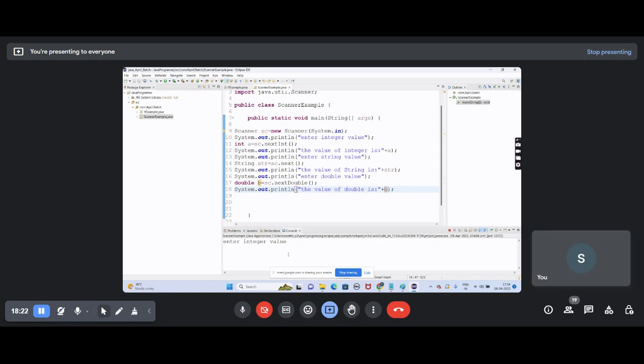See, in the console it is asking, right? So we have given, enter the integer value. Okay, we will give the integer value. So I am giving 85 and then press enter. See what you got. The value of integer is 85.